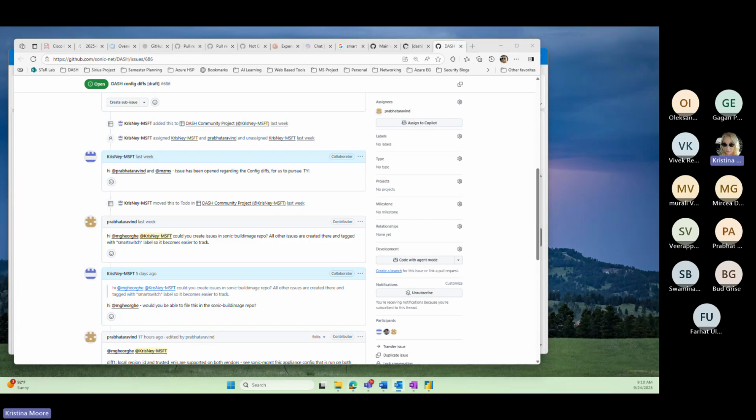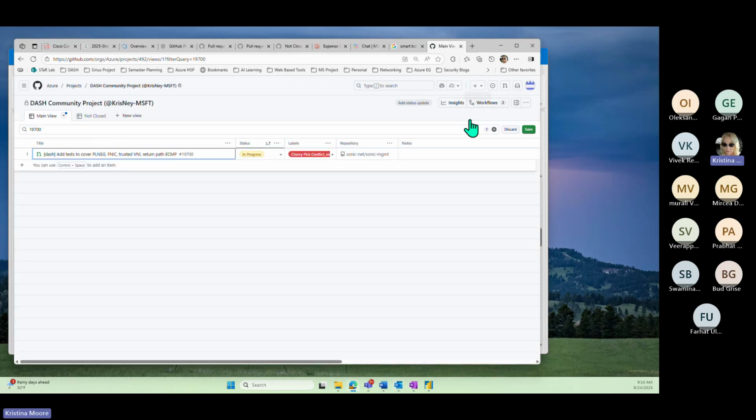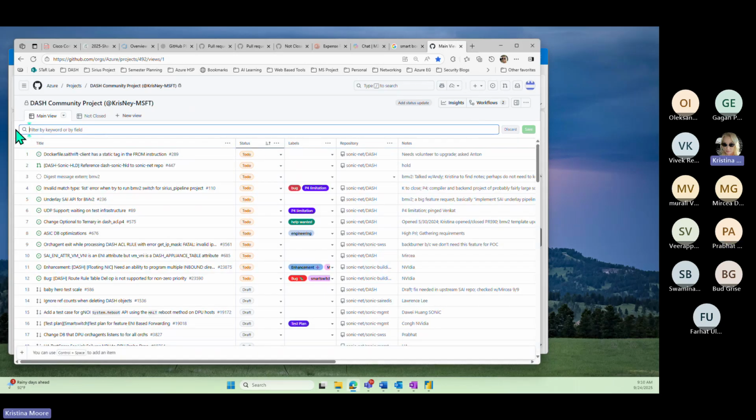The only thing I was doing, Prabhat, because my internet went down, was going through the ones that had updates for us. So those are those. But I wanted to primarily focus on the SONiC management test and the config diff. And Mircha, did that work for you? You'll look at the config diff as well?